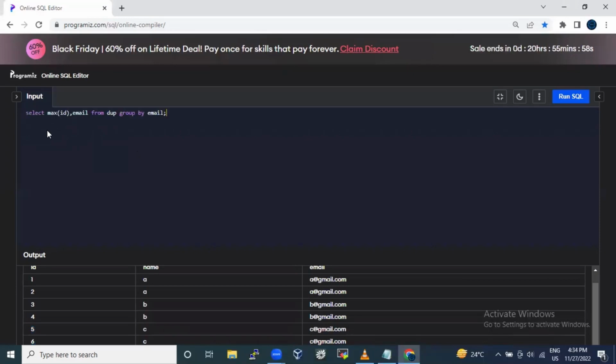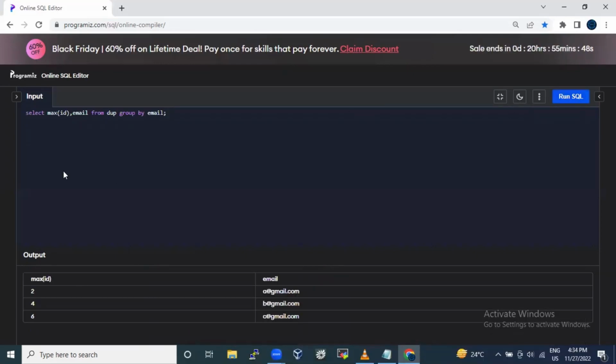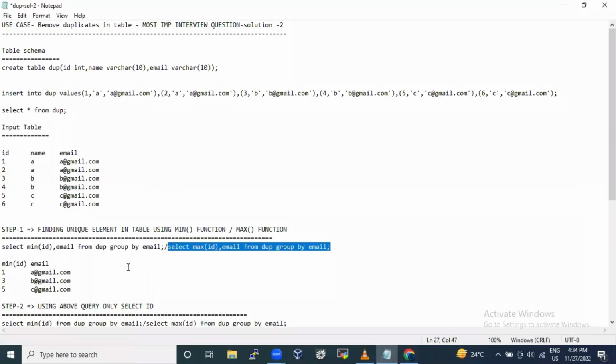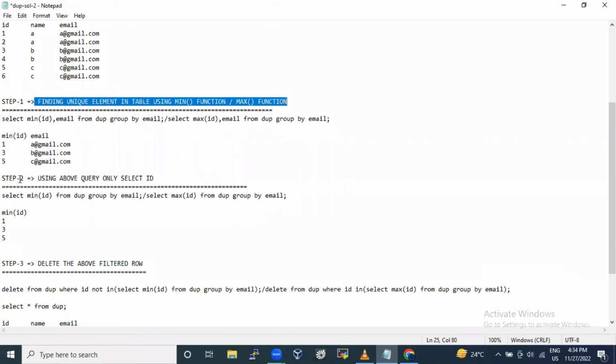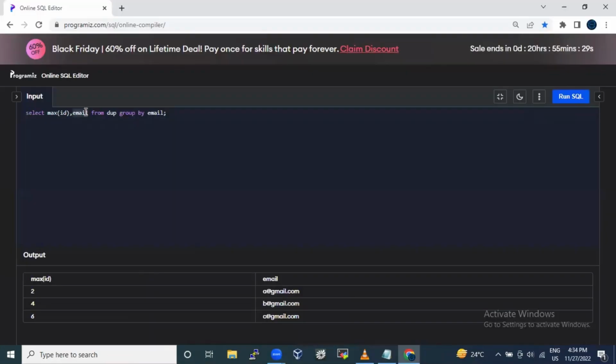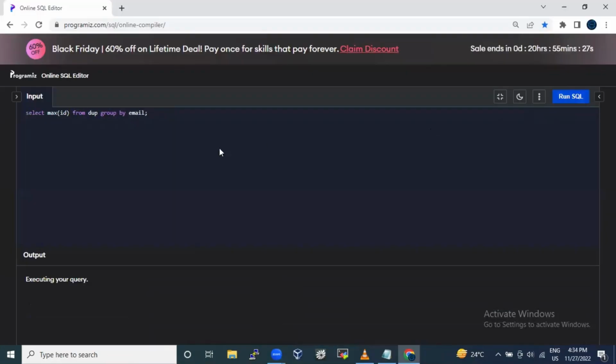Max, if there are multiple duplicates, will be a bit tricky. You can use it, but be sure to run the query and see what happens. But in our table, we can do it. So I am bringing out the max ID, email from the group, and grouping it again by email. That was step one, using the max function. Now, because we have to delete those we have selected, only bring out the IDs. So let us remove this email and run this.